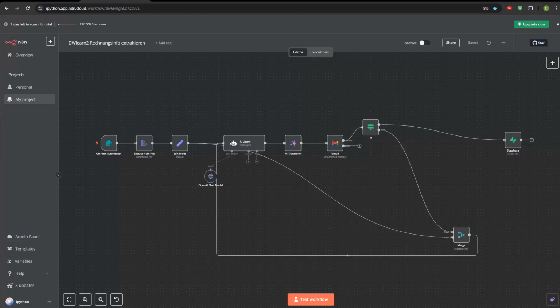So the human in the loop means that at the end, when the AI agent is finished, it will send us what it has done, and then we just click on a button and say, yes, that's okay, or no, do it again, right? That's the whole idea behind that.